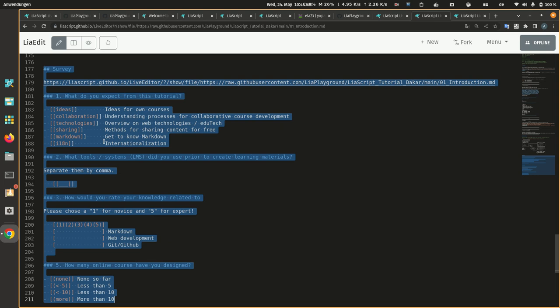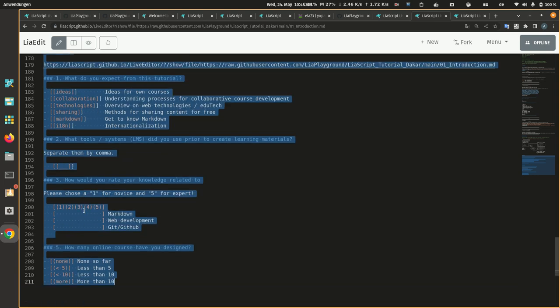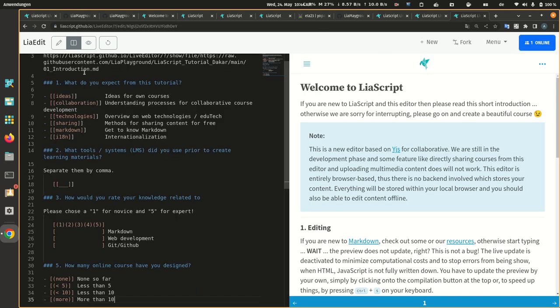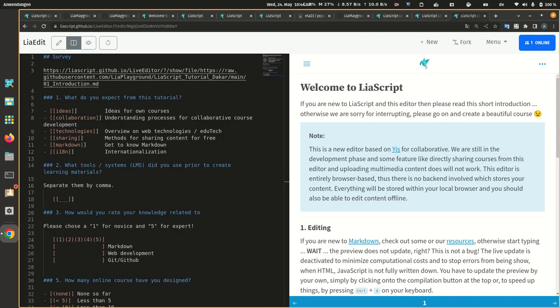So this is just an idea how you can create quizzes or surveys. Okay, this is actually the survey task. So basically I copy this into this part. It's not shown here, the content, because you have to recompile it or you hit Control S.